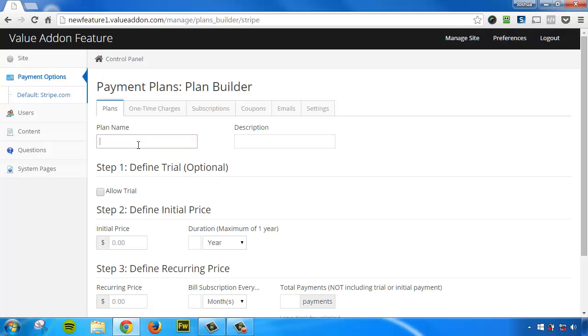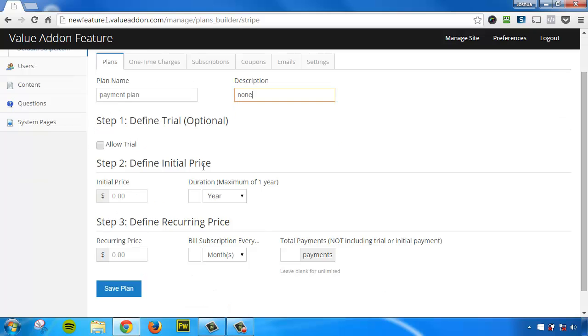And let's go ahead and do a payment plan. Okay, so we'll call this payment plan, put in your description there. And this time, we're not going to do a trial price. Trial price is optional, but let's say we wanted to create a payment plan of, let's say, $25 every month. And it's going to renew at $25 every month, but this time it's going to stop at 5 months.